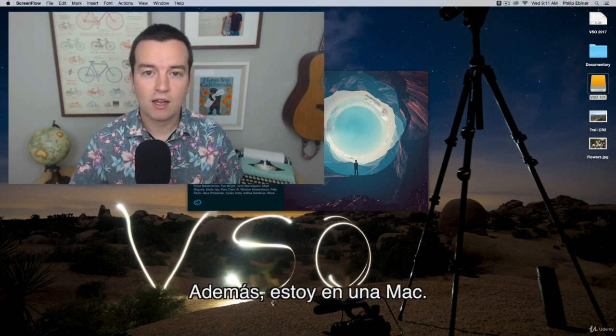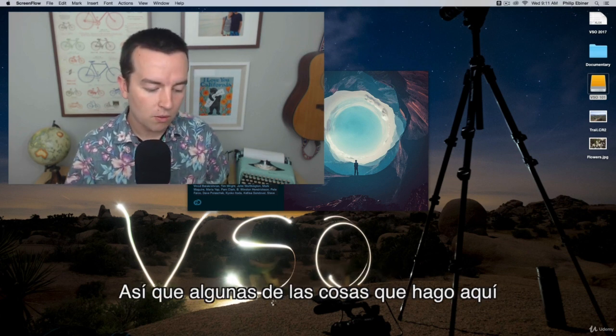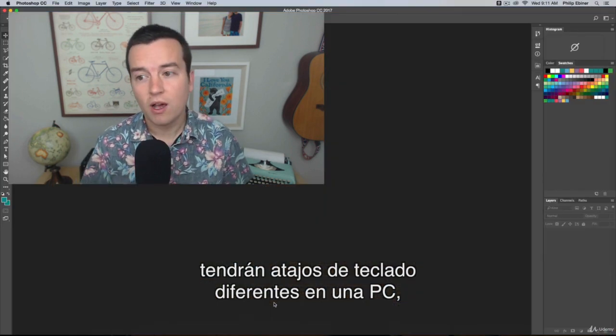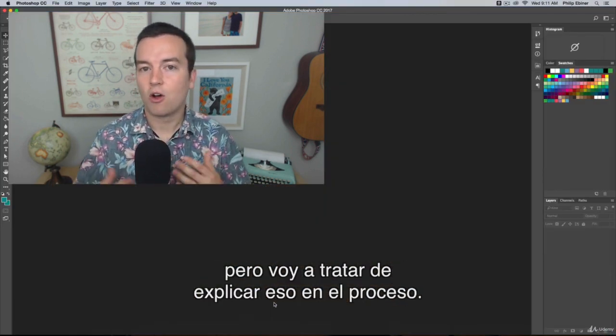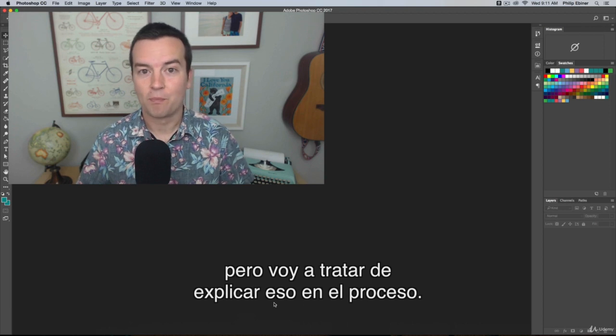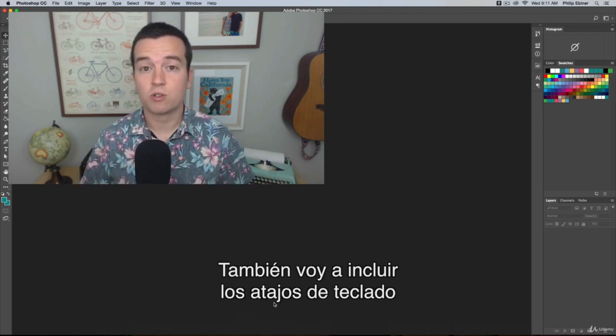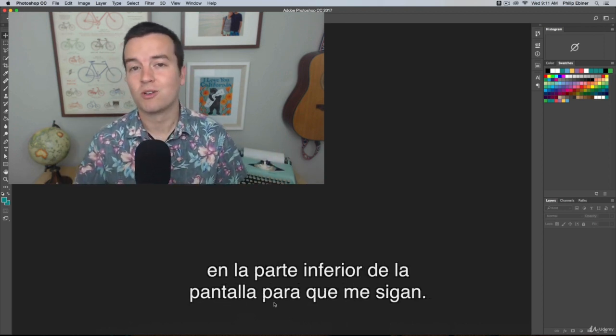I'm also on a Mac, so some of the things that I do here will be a different keyboard shortcut on a PC, but I'll try to explain that while I go. I'm also going to be including the keyboard shortcuts on the bottom of the screen so you can follow along.